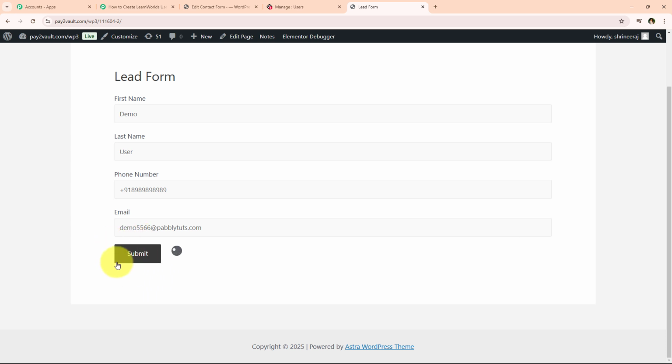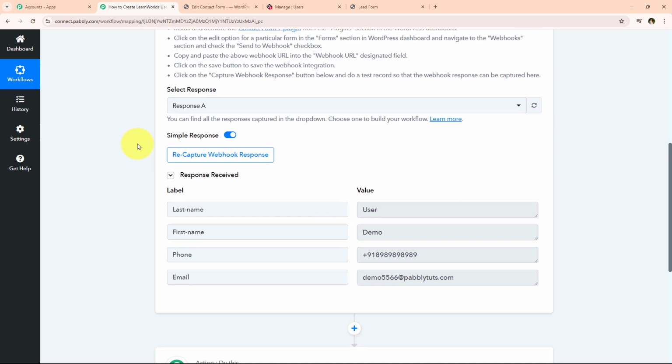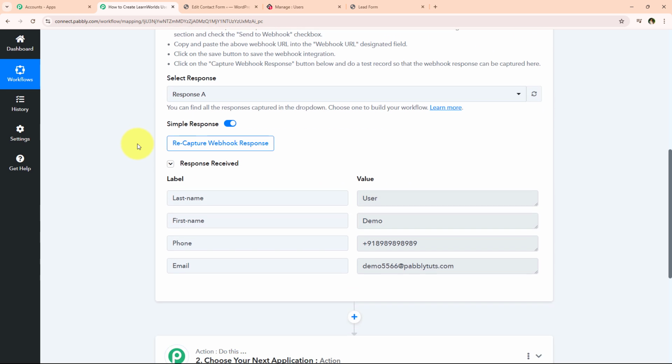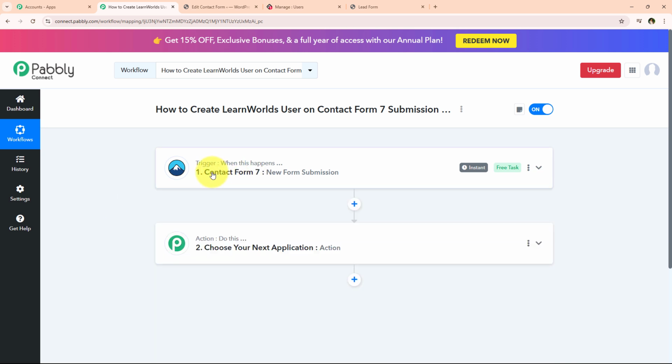And as soon as we click on this button which says submit right over here, yes, you can see that we have successfully submitted this form. And now what has happened is that Contact Form 7 has sent the details of a test submission to our workflow. And yes, you can see that Pabbly has captured the response. You can see the first name which we entered, the last name, the phone, and the email which we entered, right? So yes, with this we have successfully completed our trigger step.